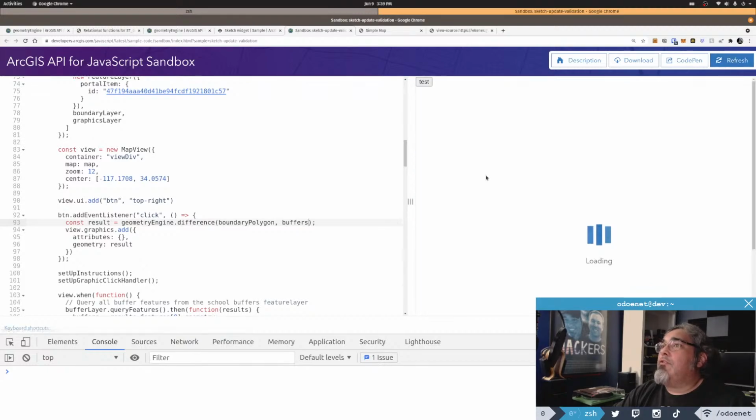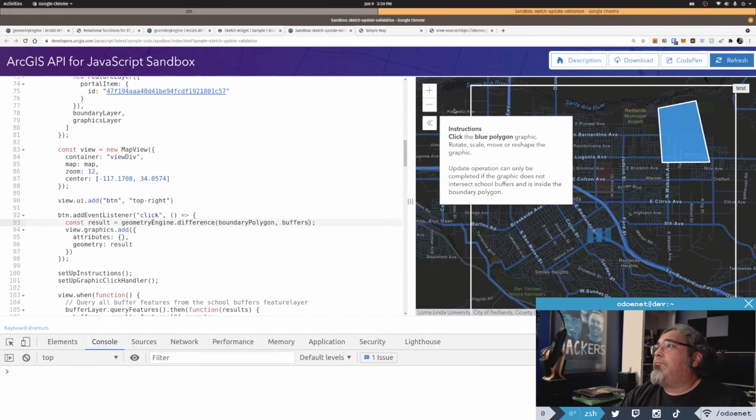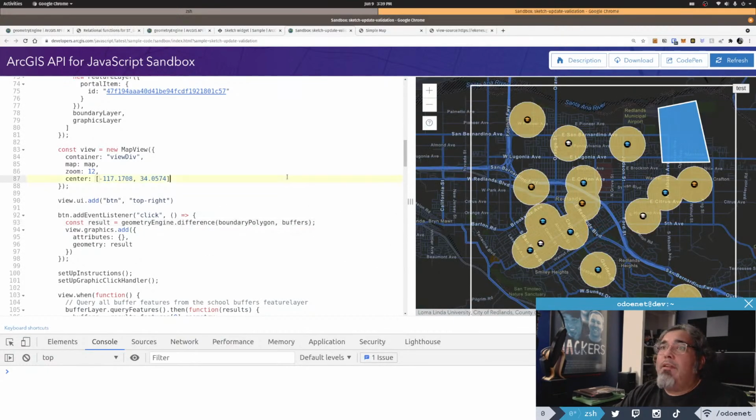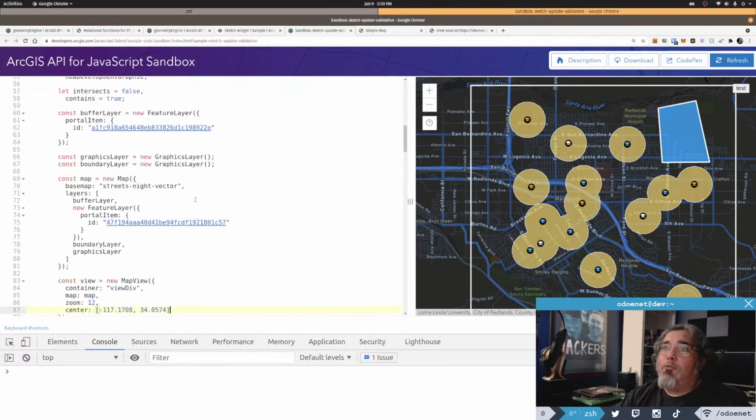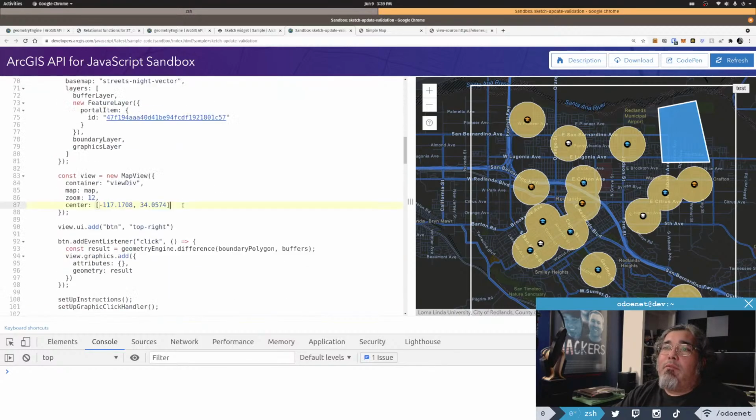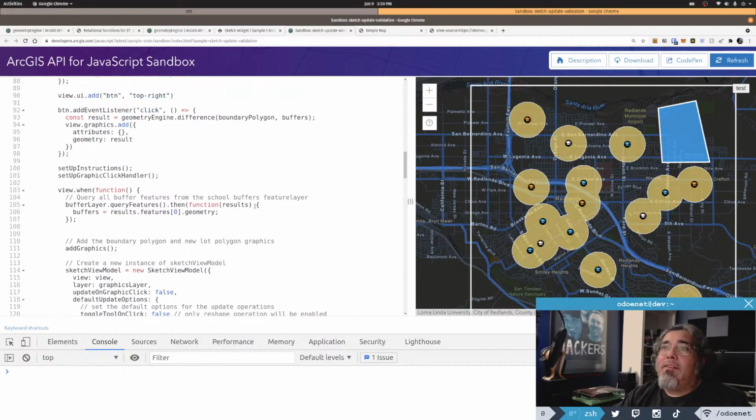All right, so let's refresh this. Close that up. Let's expand. I want to make that expand not open by default. It keeps getting in my way. Where is that being added?